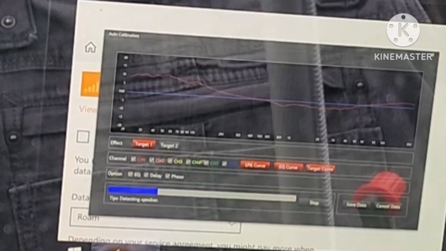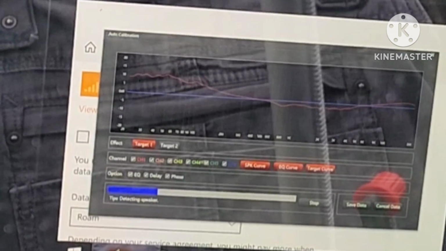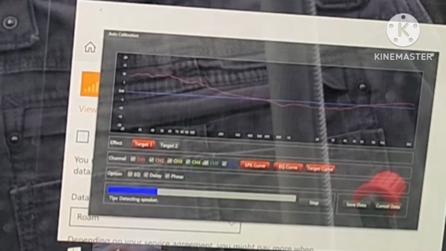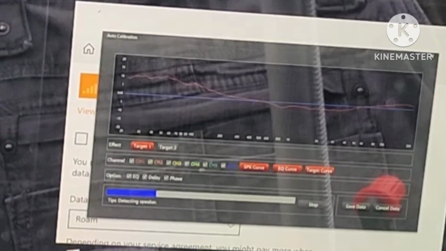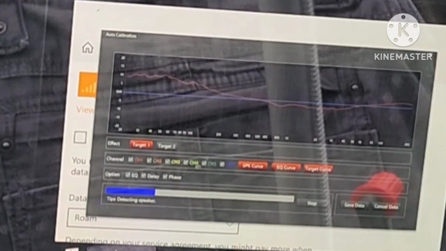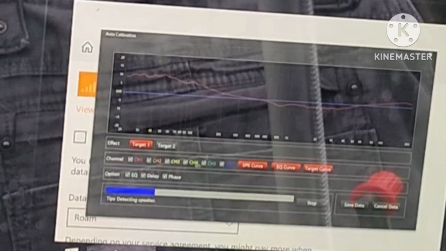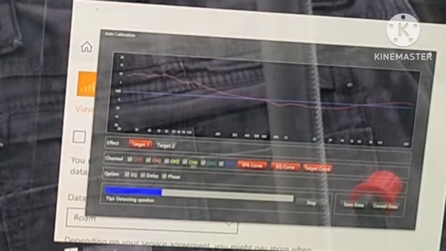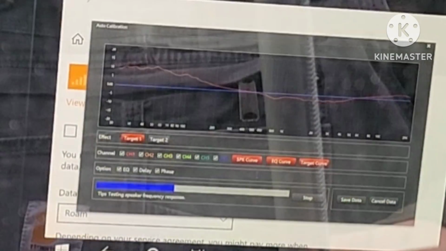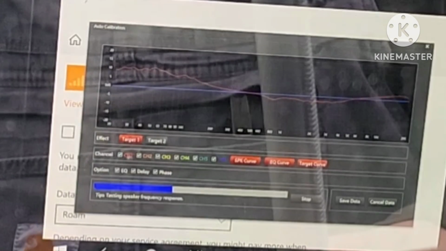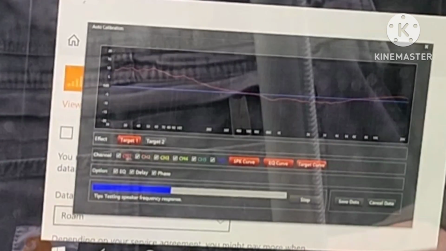It'll run it again for time alignment. It'll run it, and it'll flip the phase if it thinks it needs phase to be flipped on one of the speakers. It EQs each speaker. EQs, time aligns, phase adjustments. That's the A-pillars.